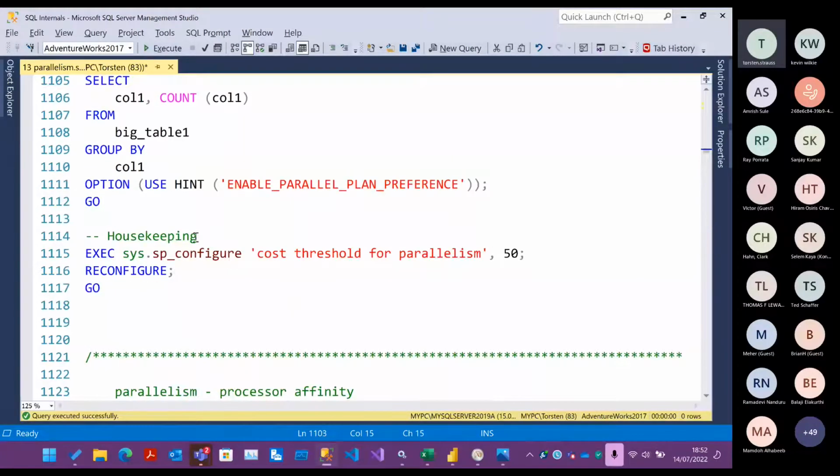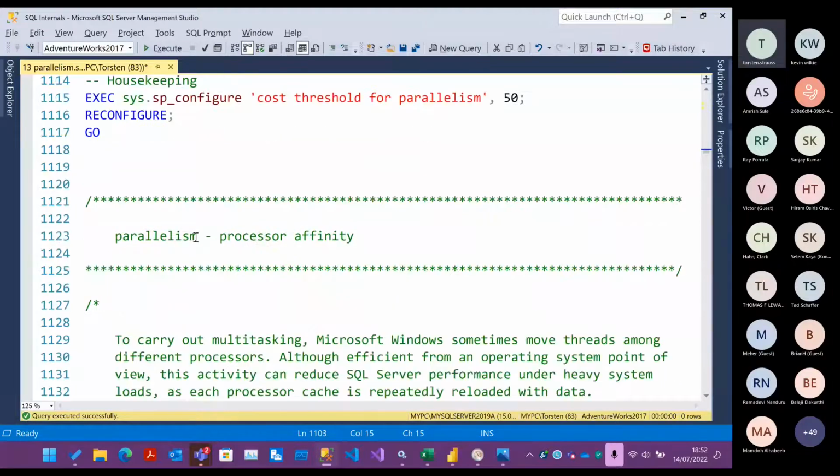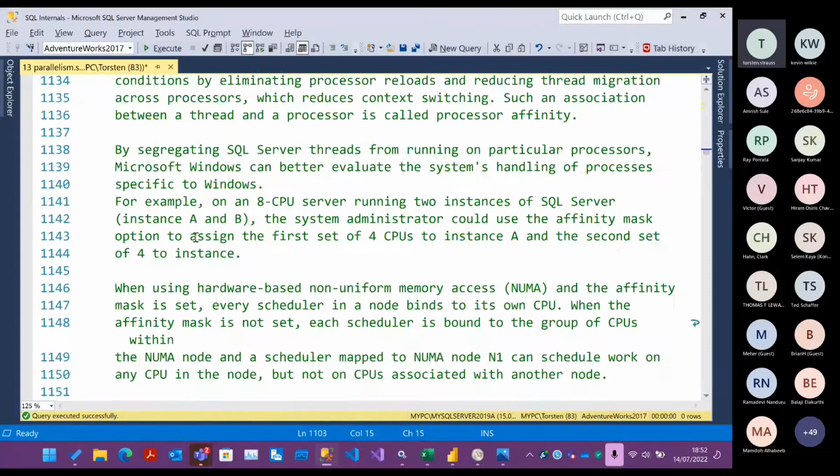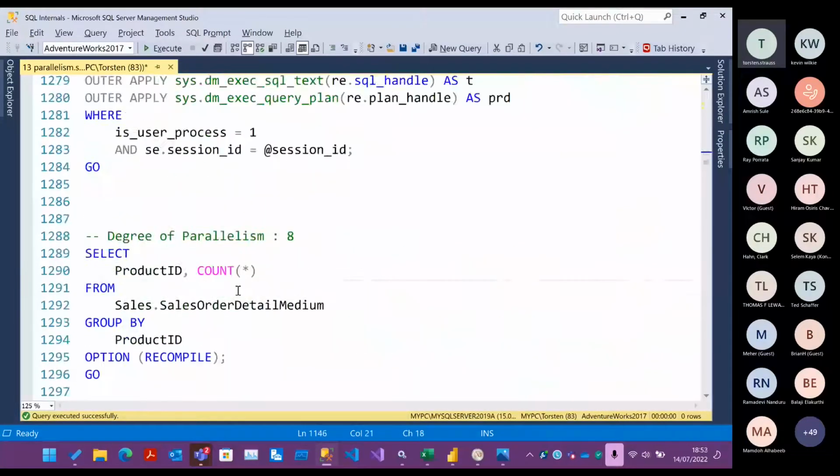Sometimes really handy, because sometimes you really want to see a parallel execution plan, and you can try to force SQL Server to use the parallel plan. And then you can compare the plans, and you get a good feeling about why SQL Server is not using a parallel plan. So processor affinity mask is something I will skip because this will take a long time just to talk about this one.